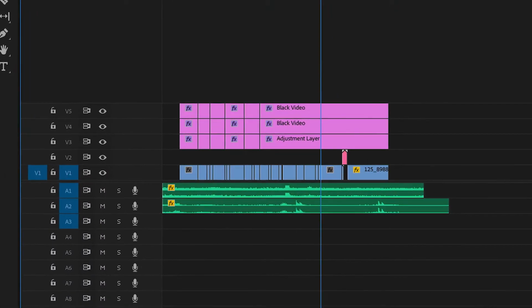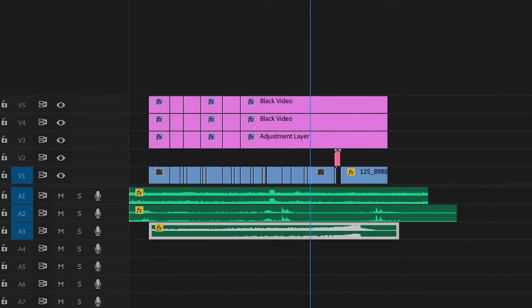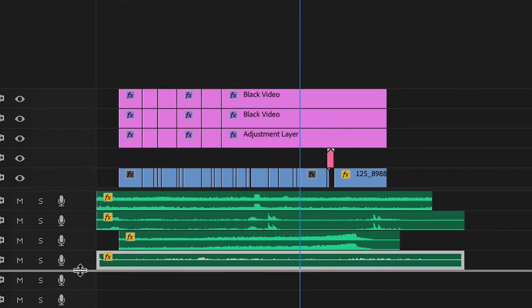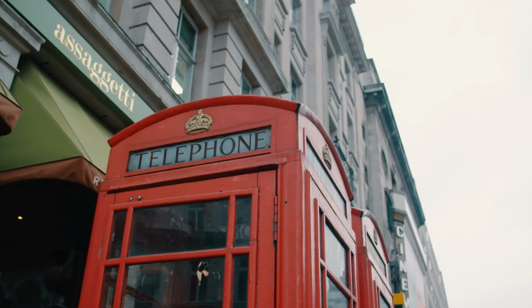Now, once we've got these, we want to drop these into our edits. So we're just going to go into our timeline and we're just going to drag these across and fill up the timeline. So now that we've added all of our atmos sounds to our projects, we're just going to take a quick look and listen to how this sounds.